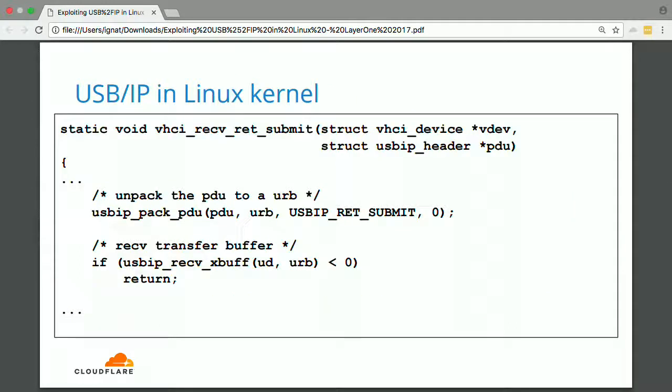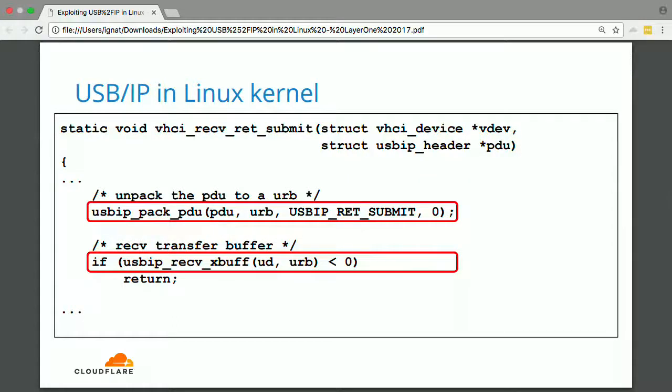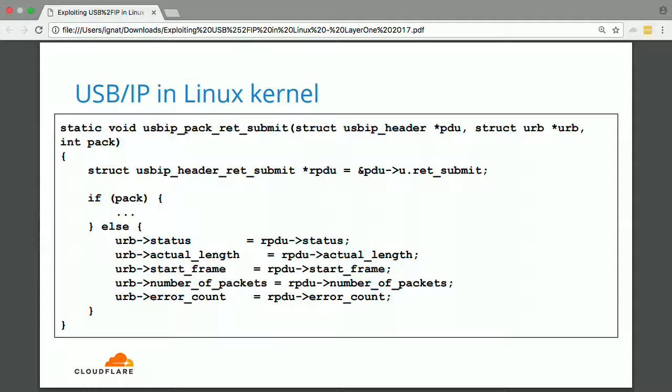So if you look directly into the Linux kernel, this is like receiving a USBIP packet in the kernel driver. It contains two basic operations: it just parses the header and receives the rest of the data. If you take a closer look at the parse the header section, the interesting part here is that the header is parsed directly into the URB structure.